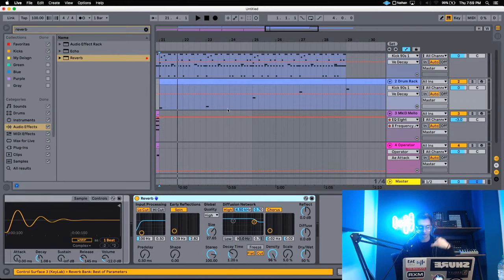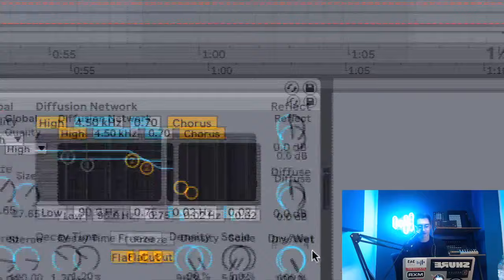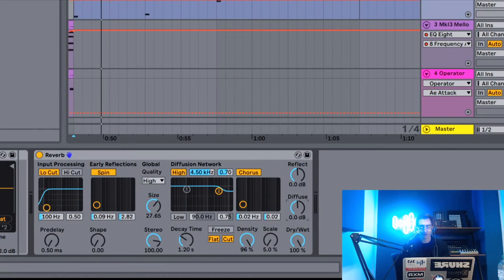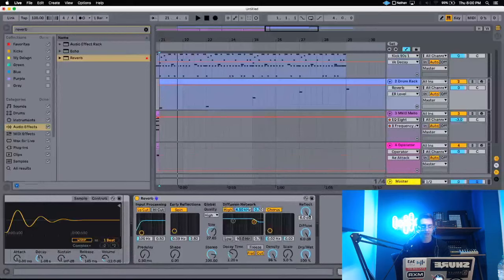Now, dry wet at the bottom right hand here is the amount of reverb versus the amount of the original audio. So if I have this all the way down, there's no reverb. If I have this at 50-50, we're getting 50% of the effect sound and 50% of the original track, which would be a lot more natural. But I don't want this to be natural. I want this to be intense. So we're going to crank that all the way up to 100%. And I'm even going to turn the reverb up by cranking this diffuse and reflect value. And then from here, I'm pretty good.